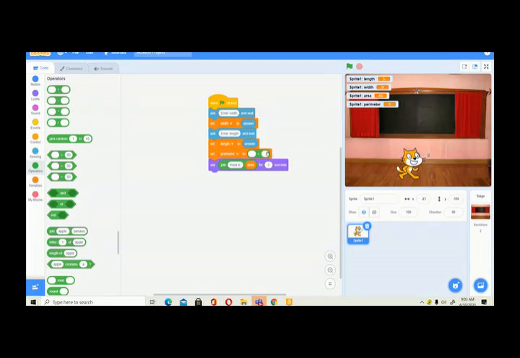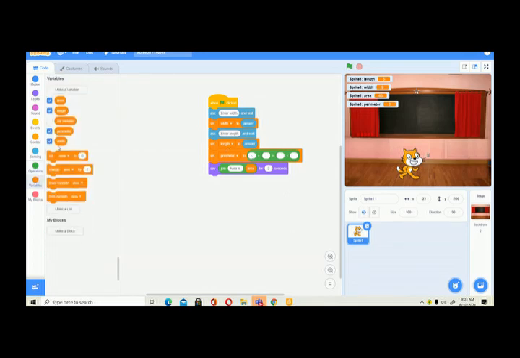Now we have to use some more of this plus operator. So you can put it here. 1, 2, 3, 4. We need 4, no? So I'm going to put another one here. What we are going to do is add length plus width plus length plus width. So that is my answer for perimeter.